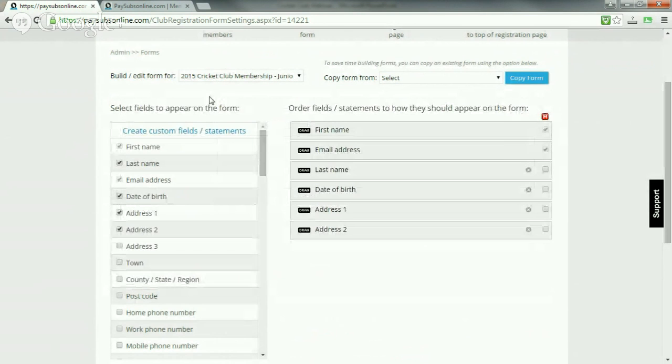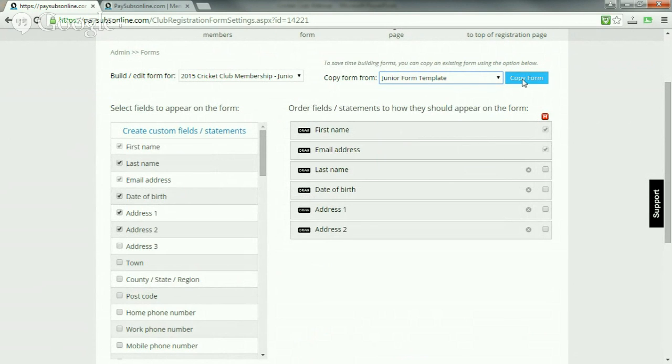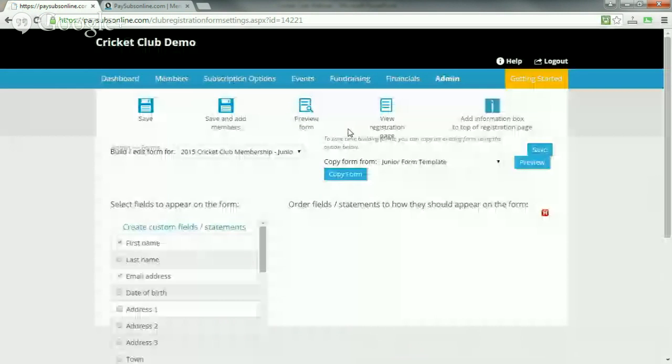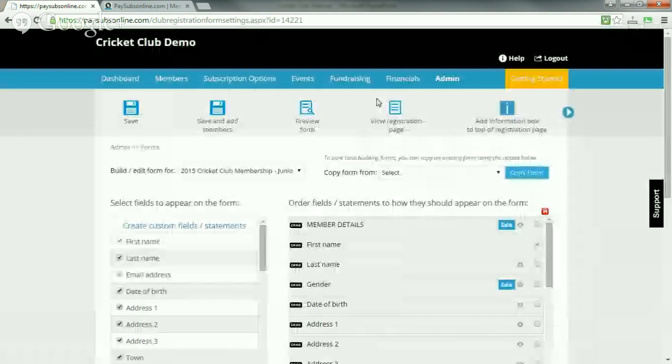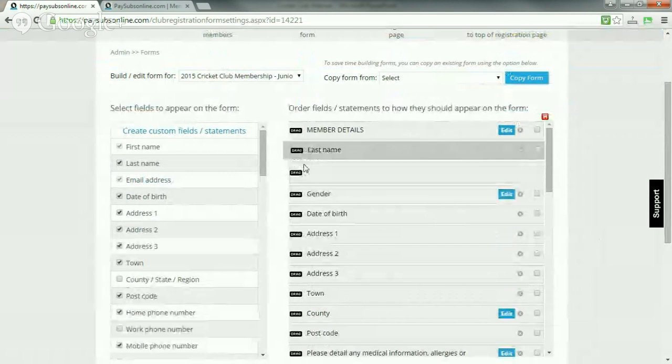What I'm going to do is just copy the form. We'll give you some preset templates here, just some forms that we've built with our experience of working with other clubs. So I'm going to copy this junior form template here. Okay, so that's copied and saved successfully. Just a point on here, when you are building your form, if you want to move things about, you can just drag and drop things to however you want them to appear.